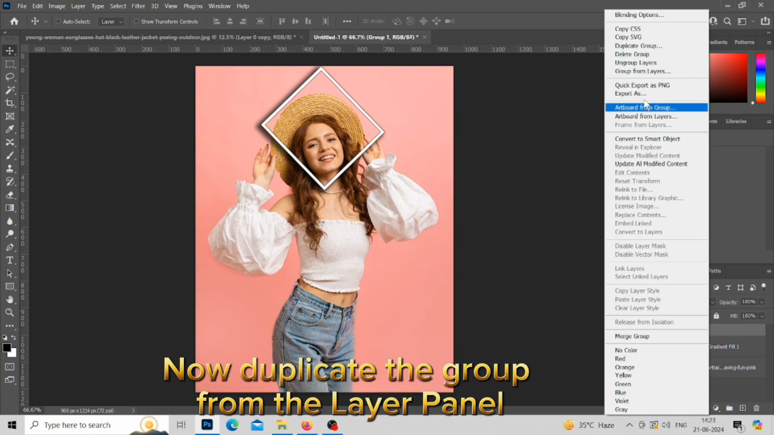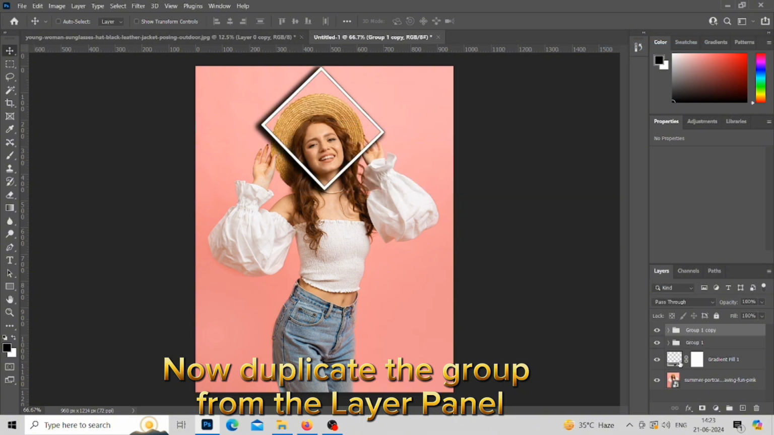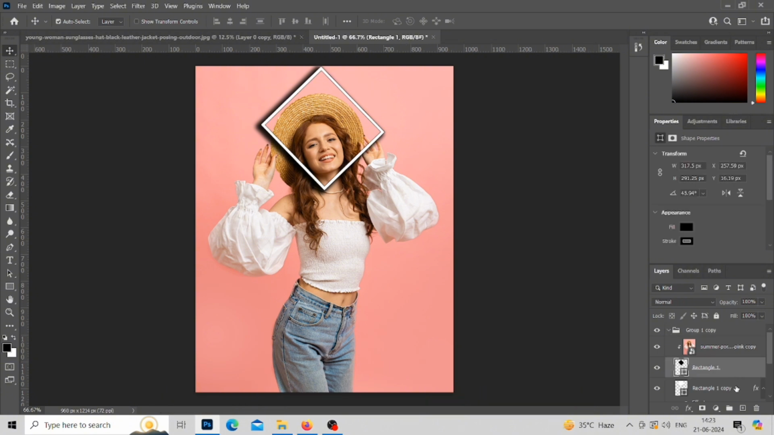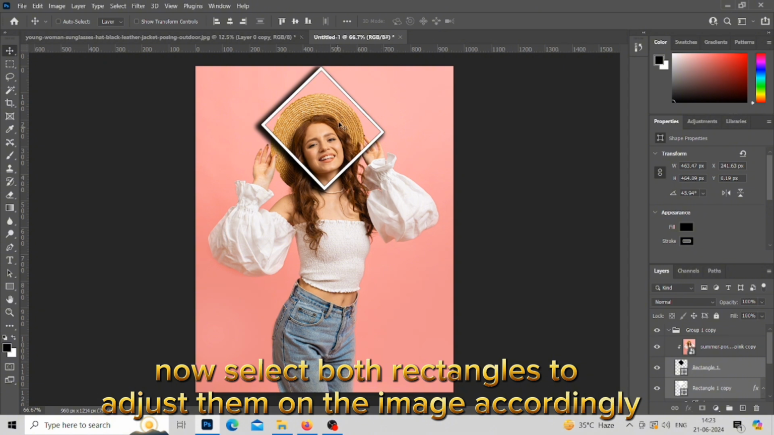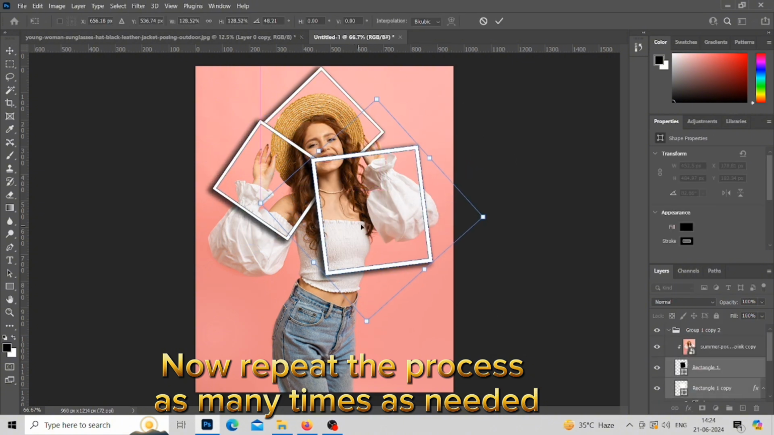Now duplicate the group from the layer panel. Click on the copy of Group 1. Now select both rectangles too. Adjust them on the image accordingly. Now repeat the process as many times as needed.